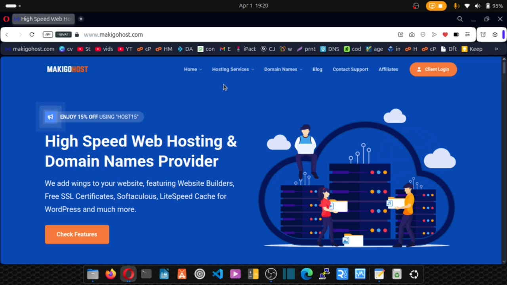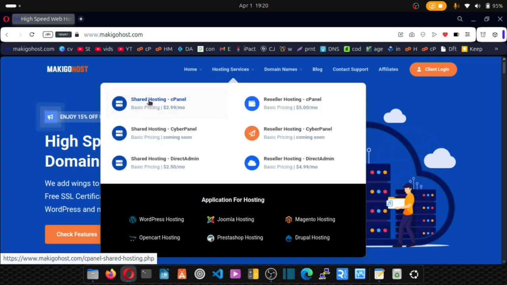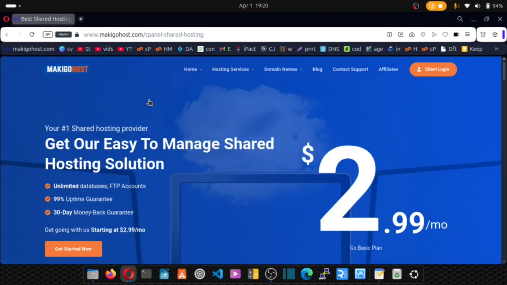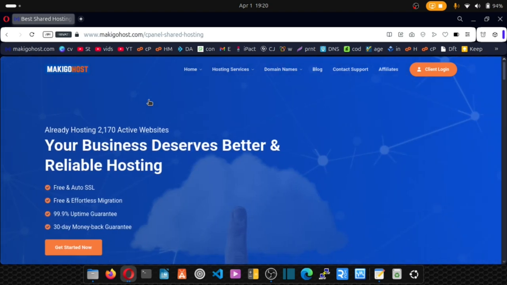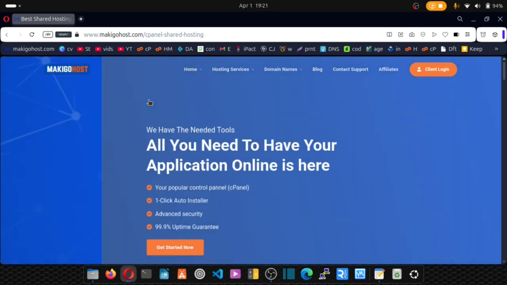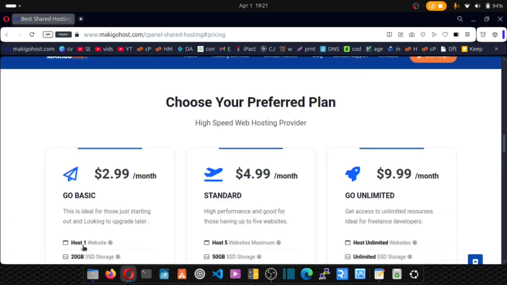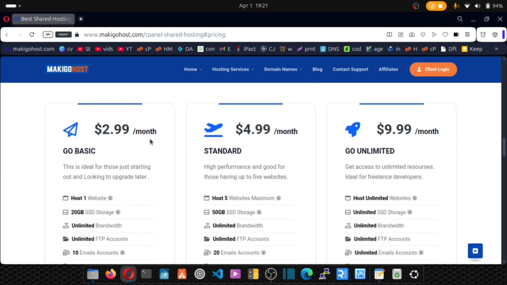So to get started, just hover here and click on shared hosting cPanel, because this is what we need to get started with our website. We need their shared hosting. Okay, buy shared hosting and nothing else. Click on get started, and it's going to take you to this part of the screen.